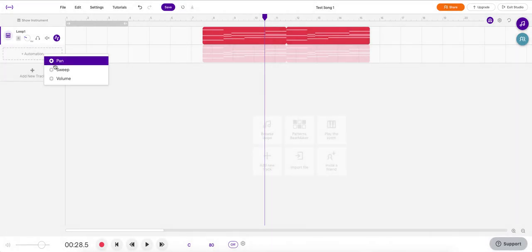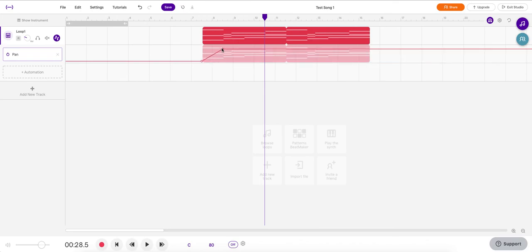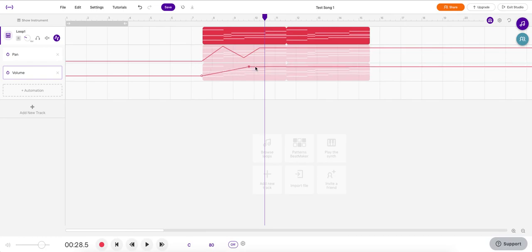You can also do things like pan. Pan means left, right, or center. So I go down here and I can bring it up, down, up, and that'll change where the audio is in your headphones. And you can do multiples. You can do pan and volume. You can do all of them.